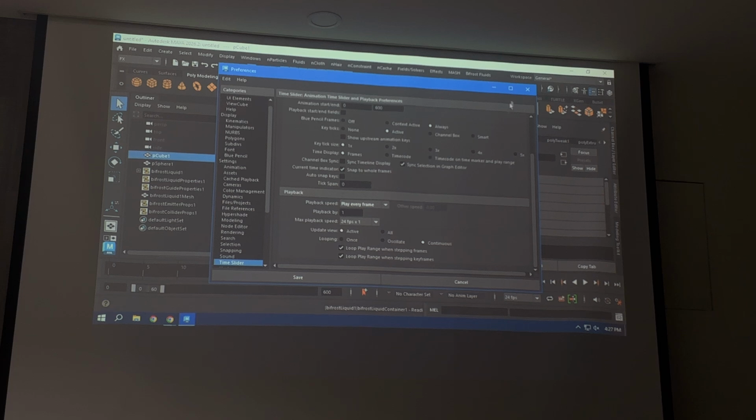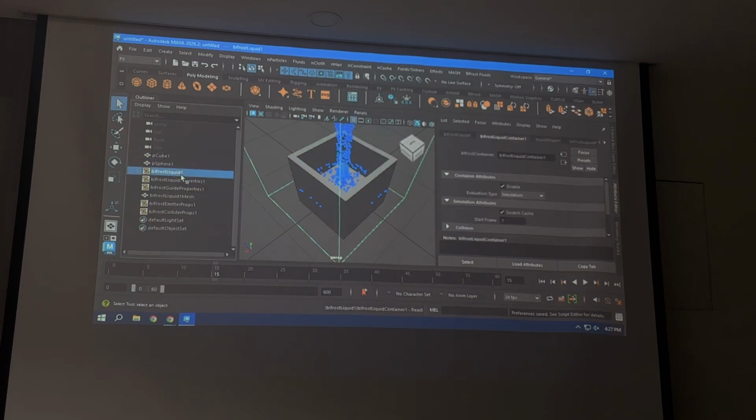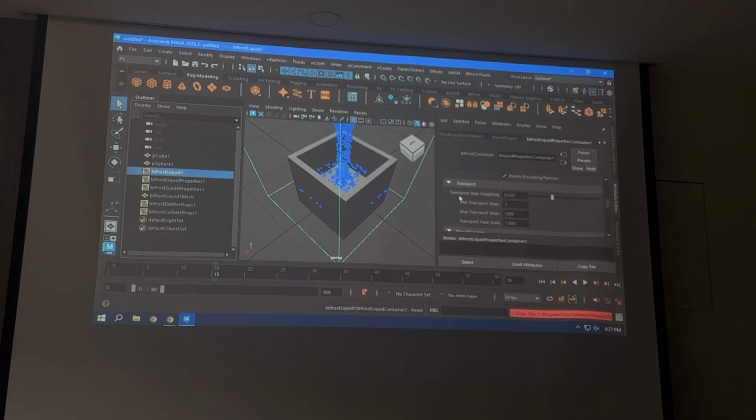To do that, we're going to select back our Bifrost liquid. We are going to go to liquid shape, Bifrost liquid containers. So here it is: Transport Step Adaptivity. Basically it's the same thing. For simulation, anything with steps means you have to add those for this passing through stuff.